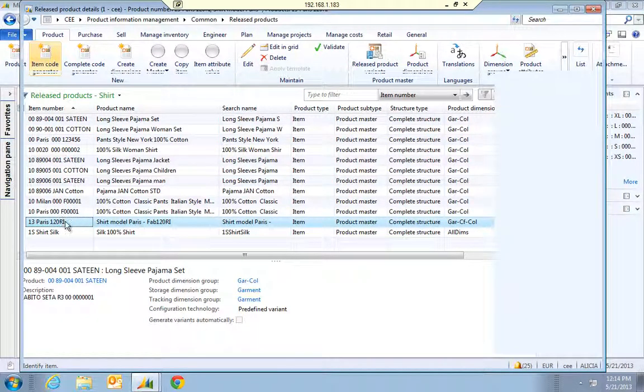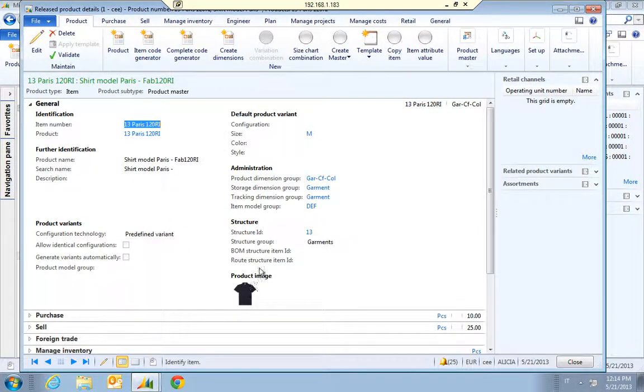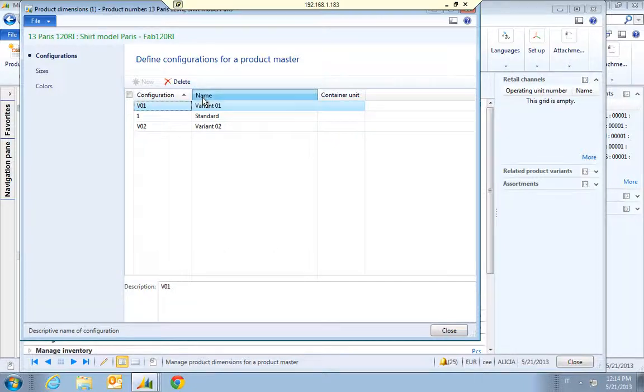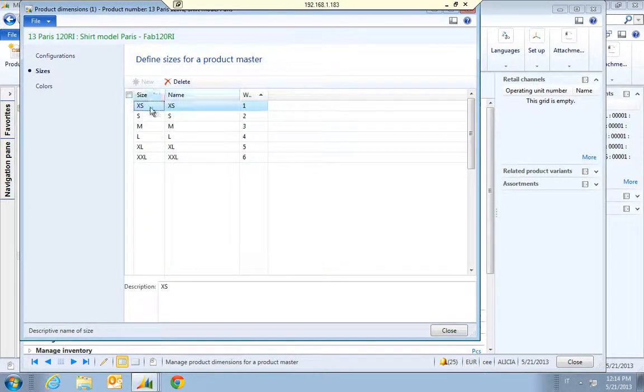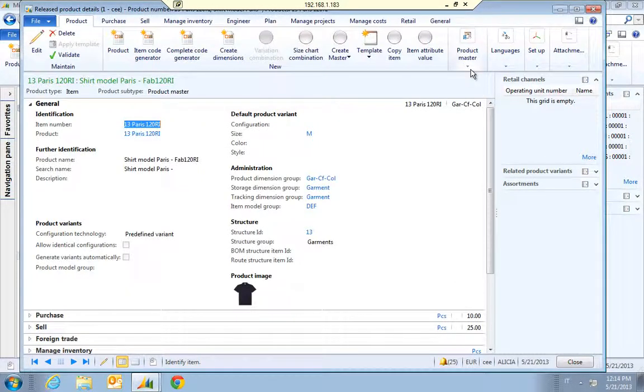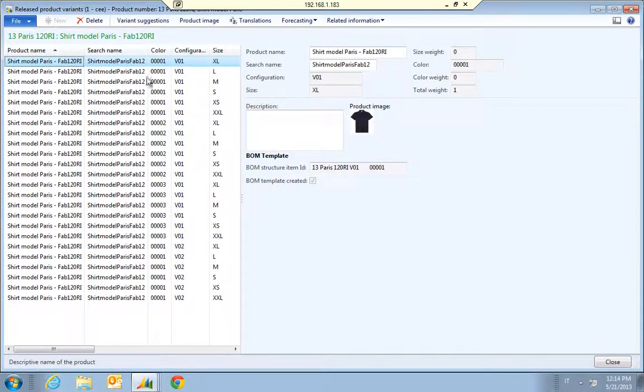Open a finished product master file whose structure definition includes variant, sizes and color as dimensions. In product dimensions, you see those that are taken into account for the specific item: variant, sizes, colors. In released product variants, you see all the combinations that have been created and that represent the physical SKUs.